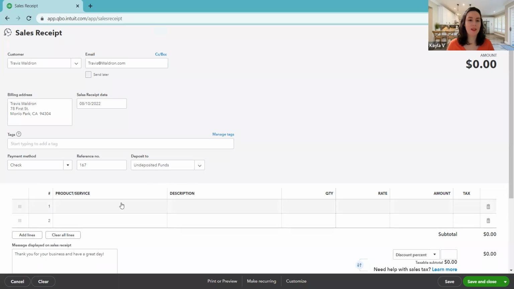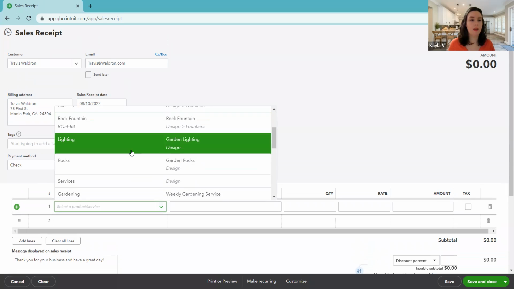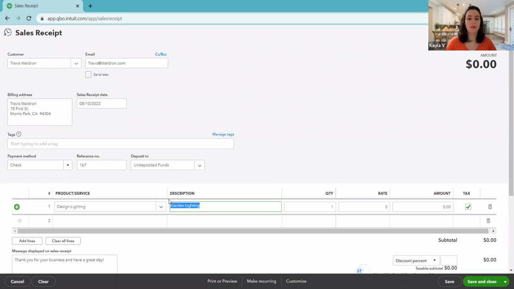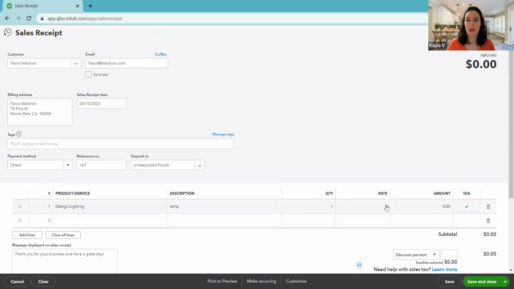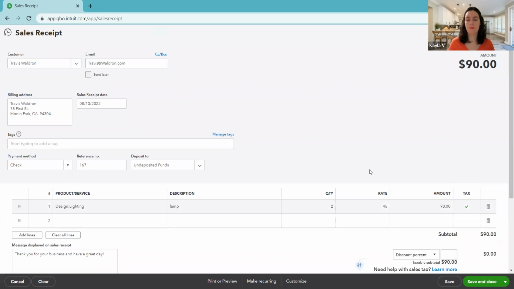All right, we're going to come down here and we're going to select the product or service that Travis bought from us. So in our case, let's say that he bought a lamp. So he purchased a lamp, and let's say each lamp was $45, and he purchased 2 lamps from us.